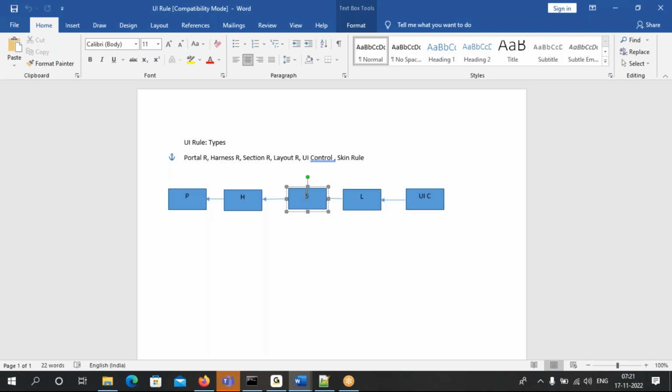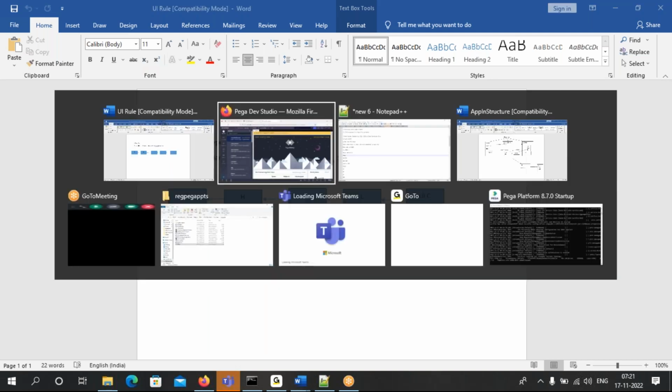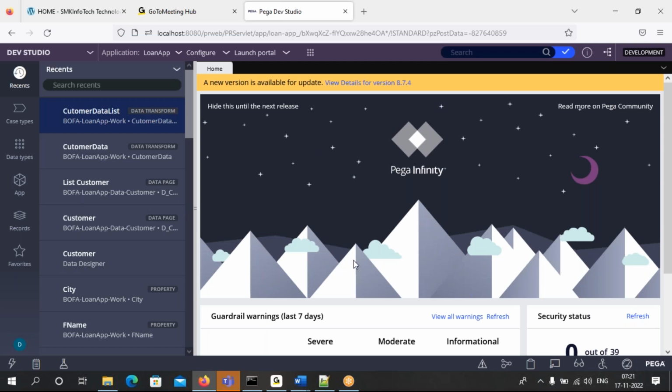Now, what is a harness? Any small page I can easily design using a section. But for a big page, how do we decide whether it is a small page or a big page? By seeing the screen. For example, think about this: designing this is a complex page. I want to make it an easy way, an easy process.